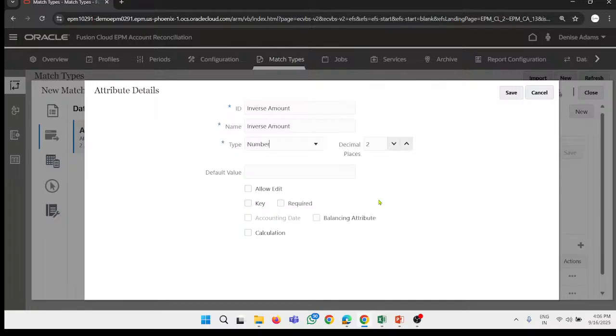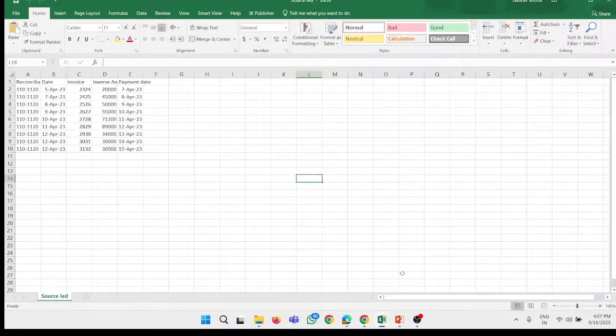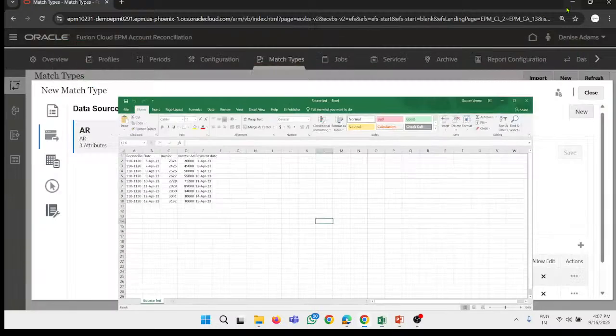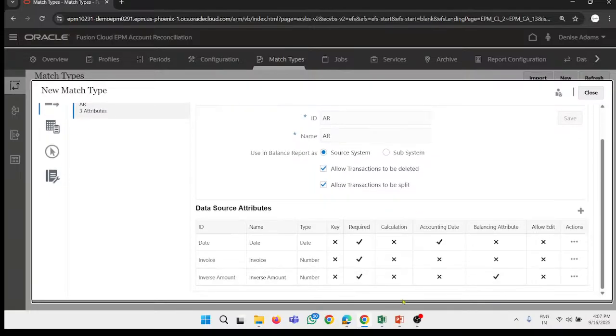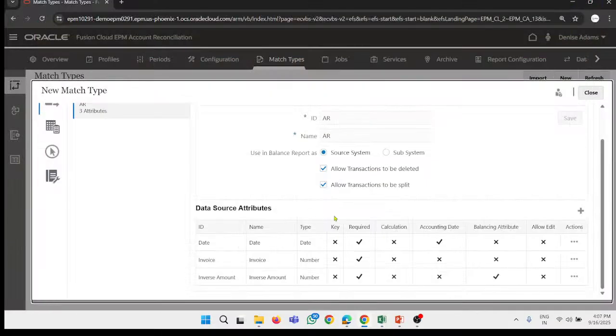It's in number and it is my balancing attribute, so I'll be clicking the check mark on balancing attribute and it is required. So save this, and in the end we have payment date. Okay, so payment date, if you want to give you can give, otherwise leave it, because here in our subsystem we do not have payment date. We just have 3 attributes, which is date, invoice and inverse amount. Okay, so I won't be adding payment date.